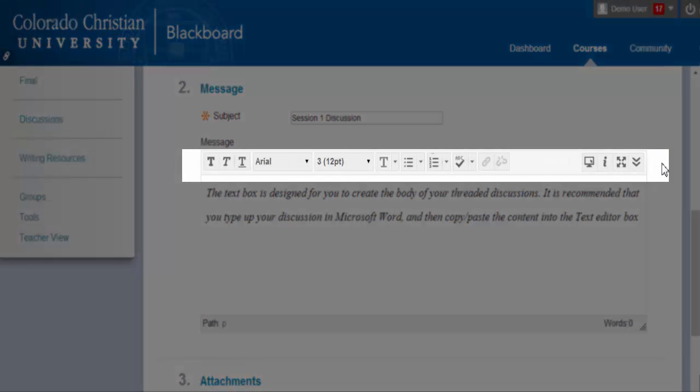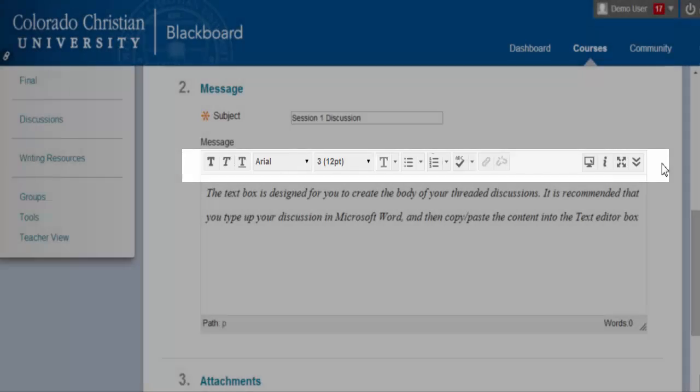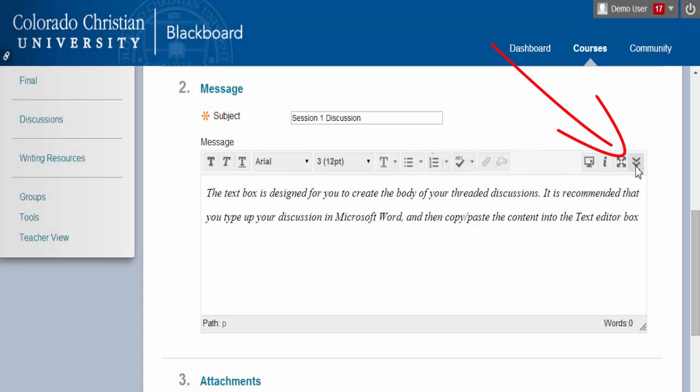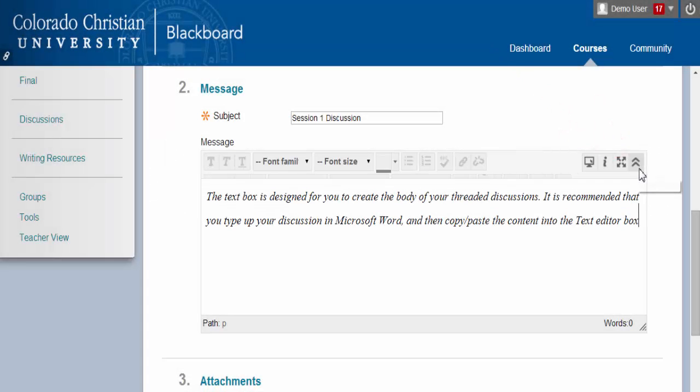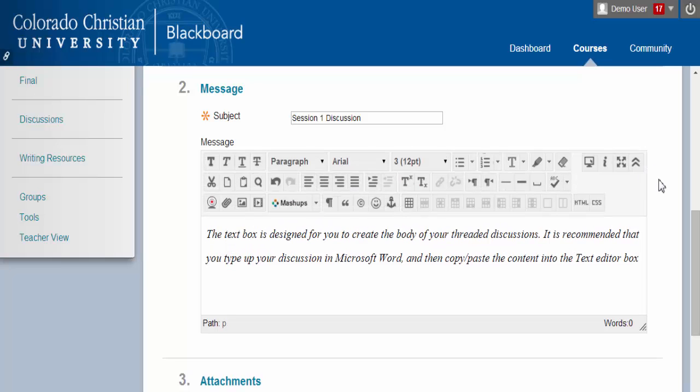You may notice that there is only one line of tools in the text editor. For more options, select the Show More icon. This will allow for additional formatting options within the text editor box. For example, you may spell check, format the alignment of your text, cut, copy, and paste. You may also attach a file, insert an image, or insert a media file.